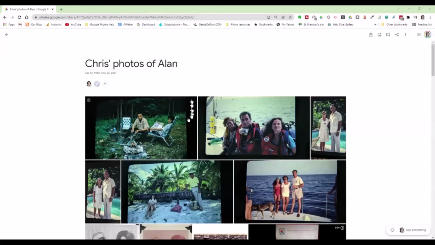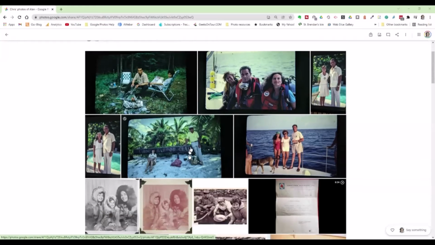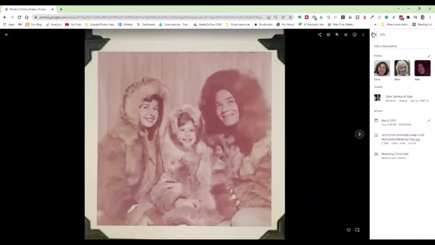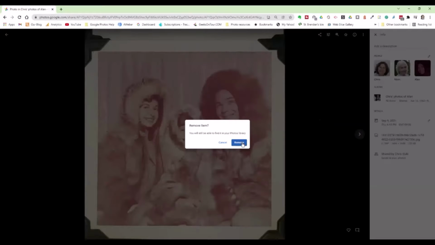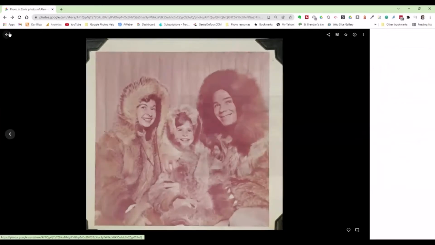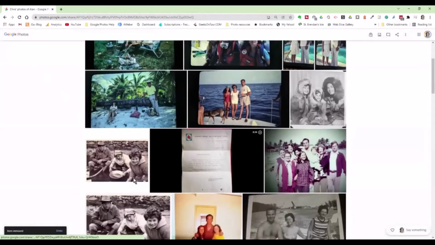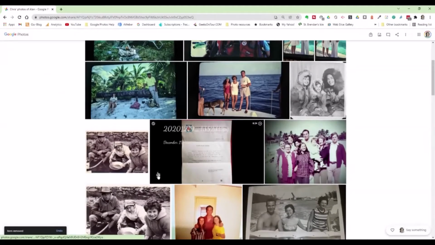Now, Alan will be receiving a notice that you've sent this album of photos to him, but you can still make additions, changes, deletions. It will be dynamic. Whenever he opens it, he will see whatever you've done. So, for example, I have two of the same one. I'm going to remove this one from the album. I'm not deleting it from my library. I still have that picture, but no need to send him two.